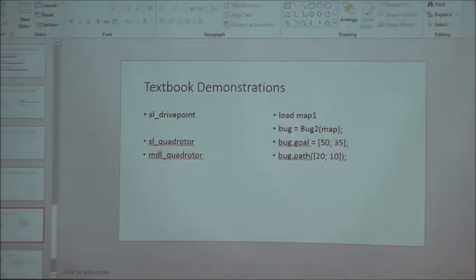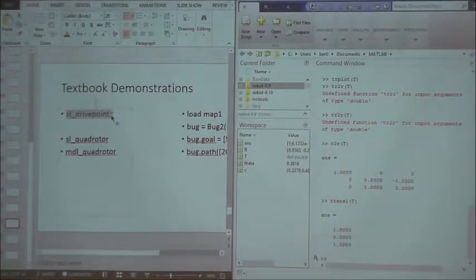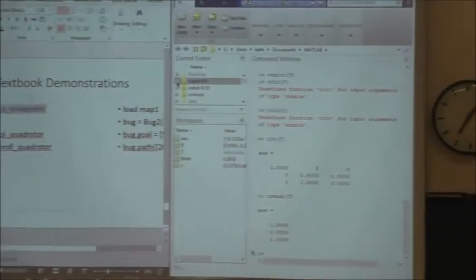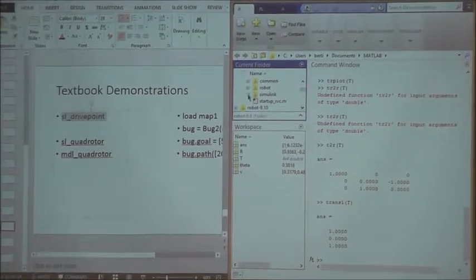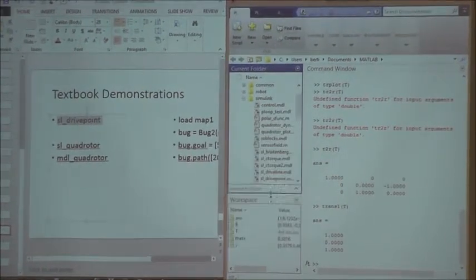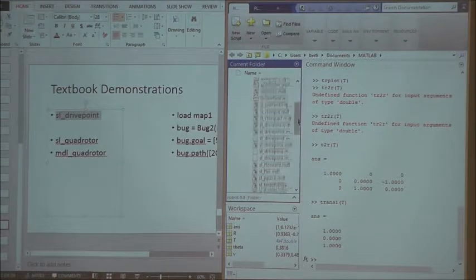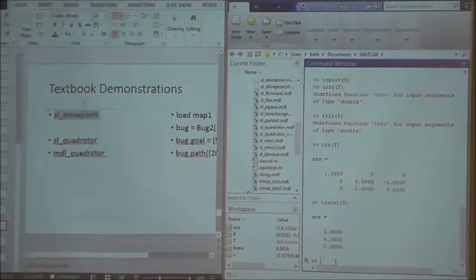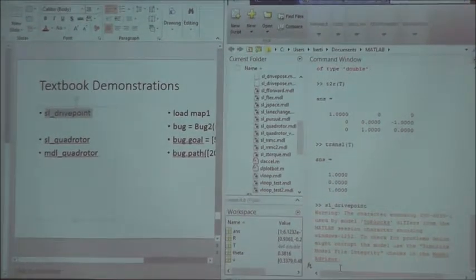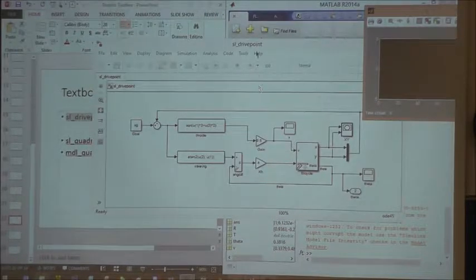Let me go to my laptop. Okay. Remember I was telling you, if you go to your toolbox, you will see all the Simulink models, all the functions and Simulink models here. Here I'm just putting on my command window sl_drivepoint, which will open the drive point model in the Simulink library. Here we go.